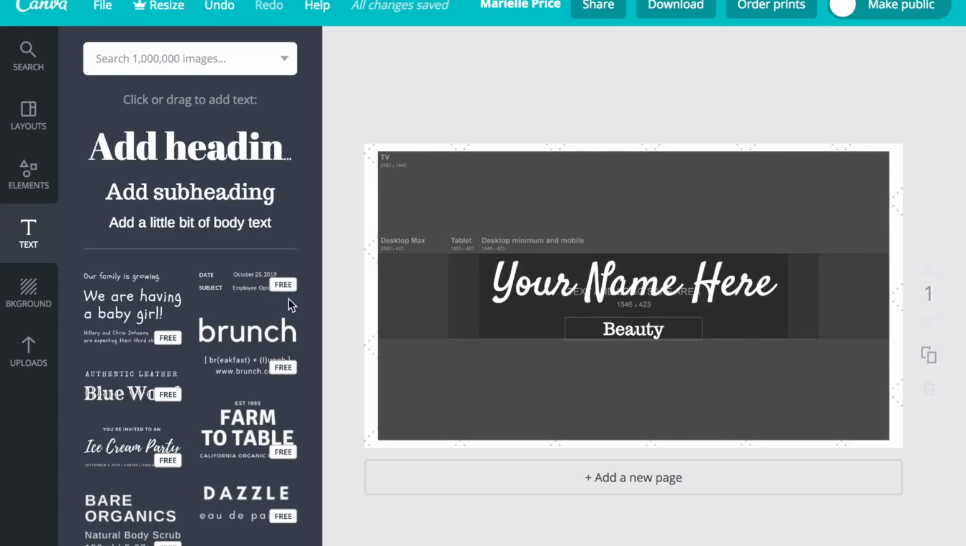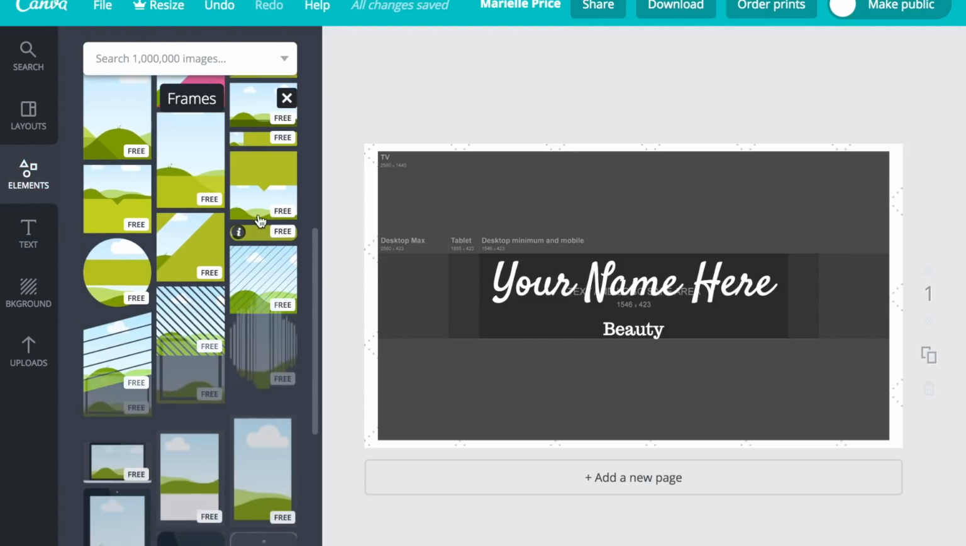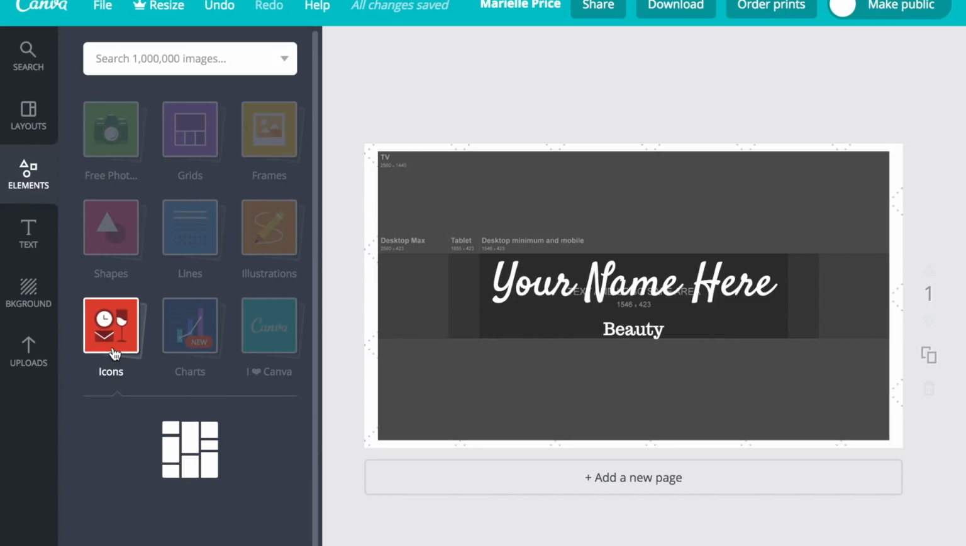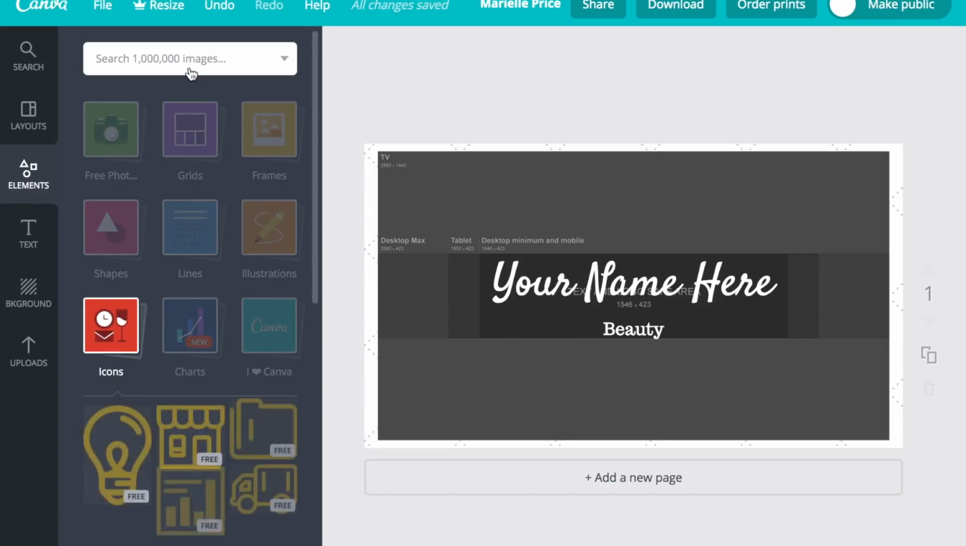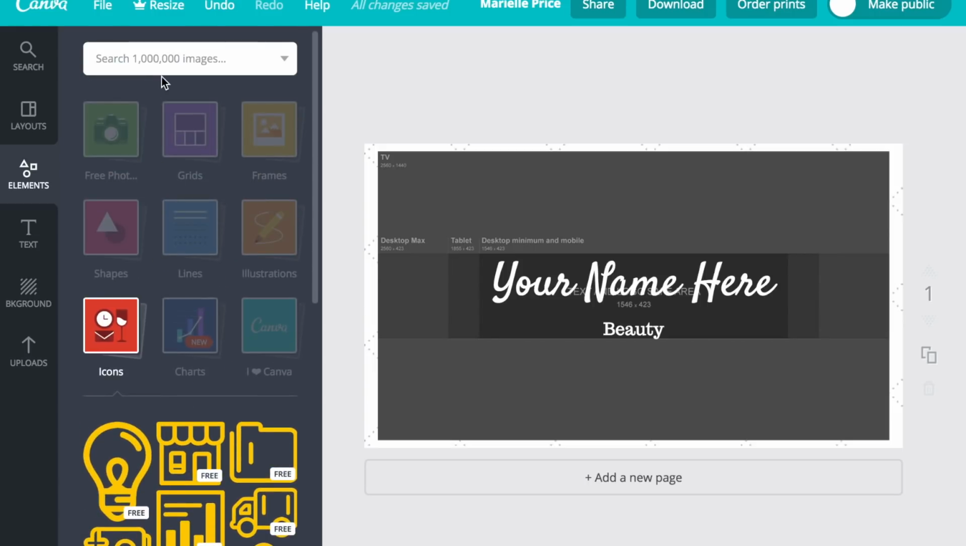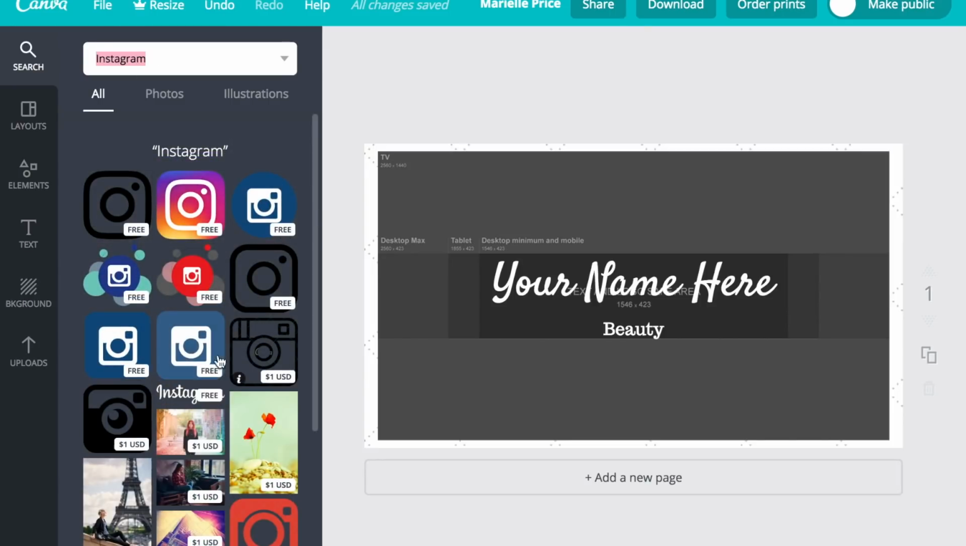So let's say you wanted social icons, so you'd go to elements and then you'd go to, well, let's unselect frames, and you go to icons, and let's say you have an Instagram, and you can also come here and just search Instagram. And that's what I'm probably going to do because I don't want to go through all those icons. So we'll do Instagram. And there's tons of free ones, and then there's ones that cost.